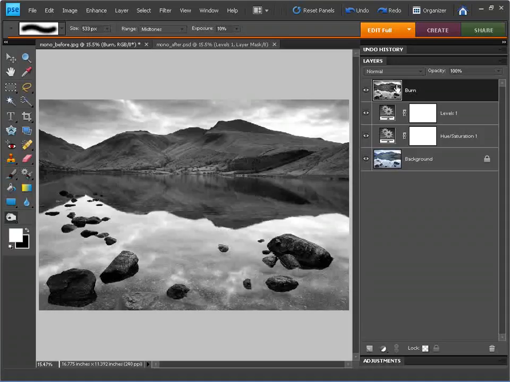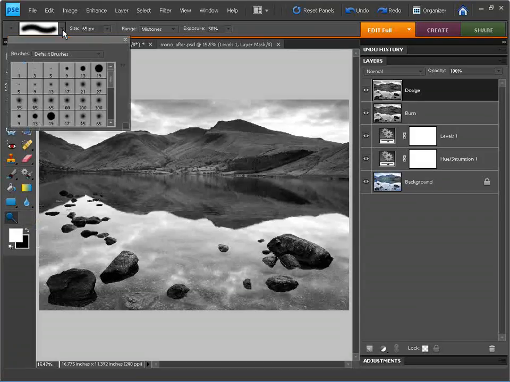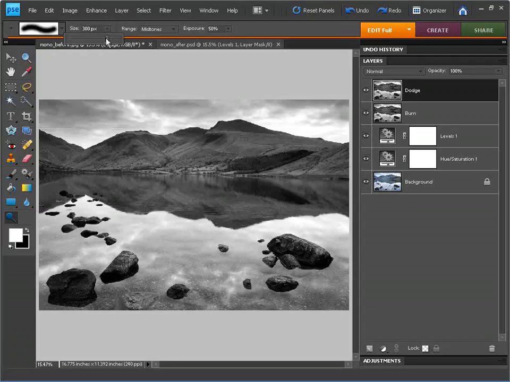Now I can do the same using the dodge tool. So if I make sure the top layer is selected again, press Shift, Control, Alt, E. That creates a new layer. I'll call this dodge. And I'm going to use the dodge tool just to brighten up some areas, like so. So select the dodge tool. Again, I'm going to need to reset my brush, a nice soft edged brush. Size again, maybe around about 450 this time, that's fine.